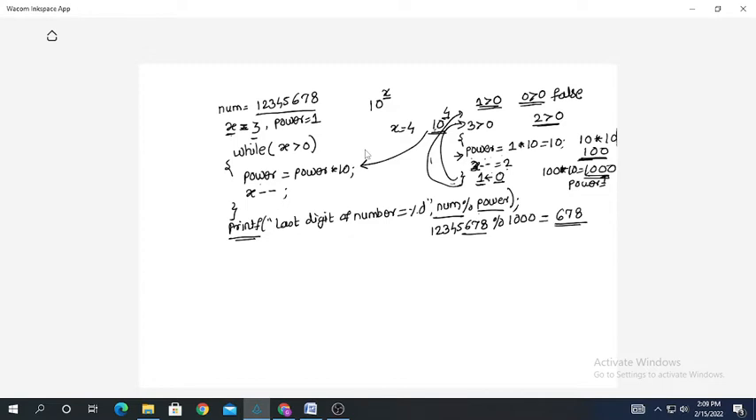Now you can see here we have declared our number as an integer. So for accepting a long number, you can write long integer instead of only integer. So this is the logic. Whatever number is there, if you want the last one digit, you can take it mod 10, so you will get 6.